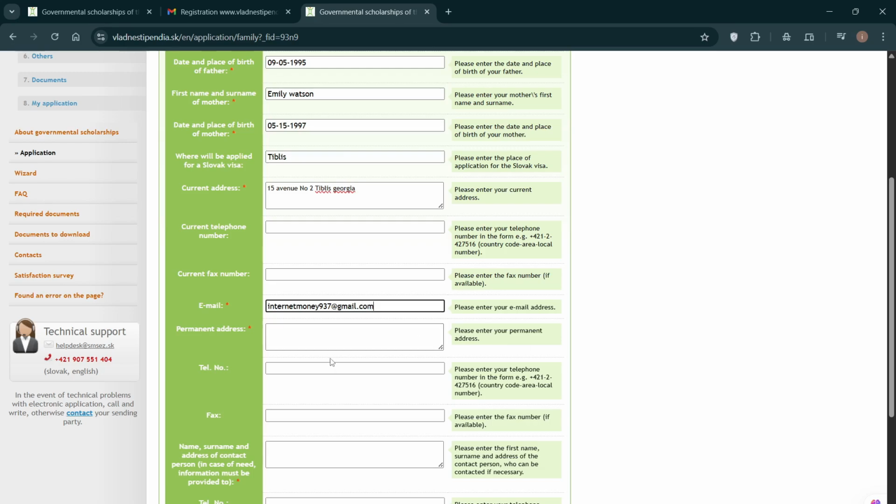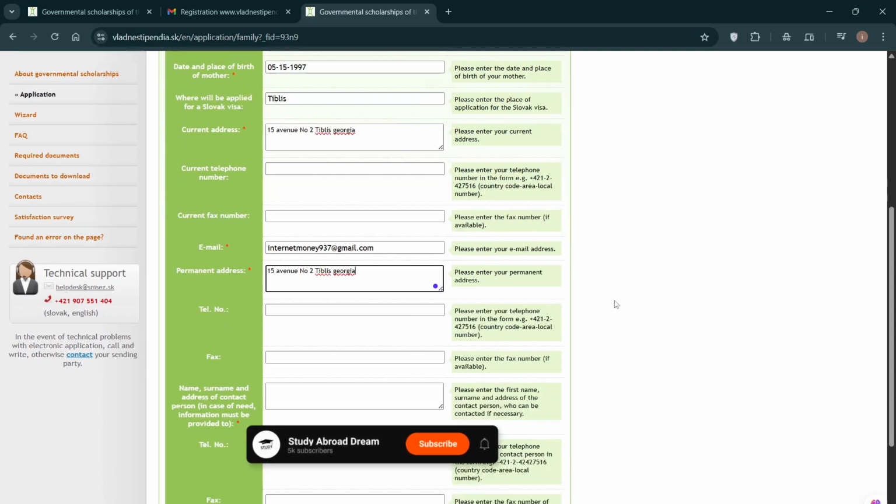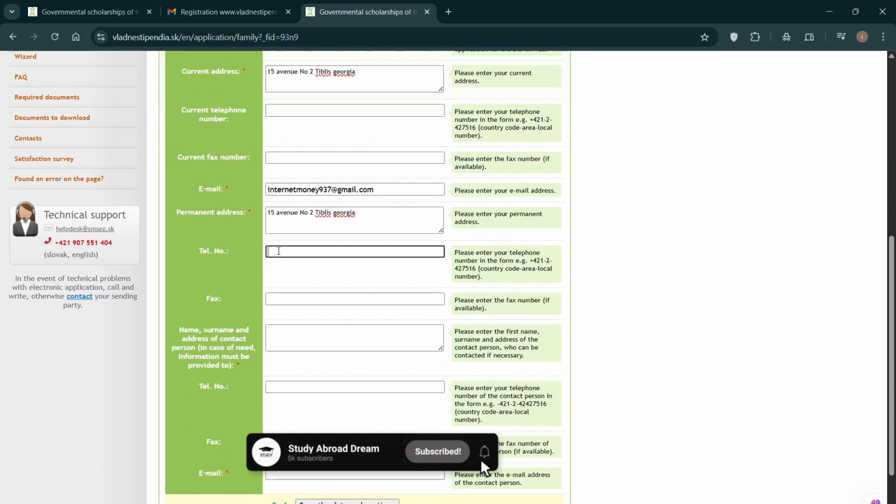k.com. Yes. Permanent address: if your current address and permanent address are the same, you can write the same address, copy and paste it. But if your permanent address is different from your current address, you can write your current and permanent address. You can also add a telephone number and fax for this address.